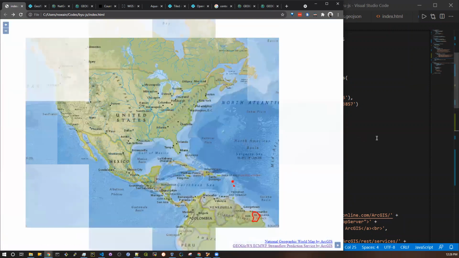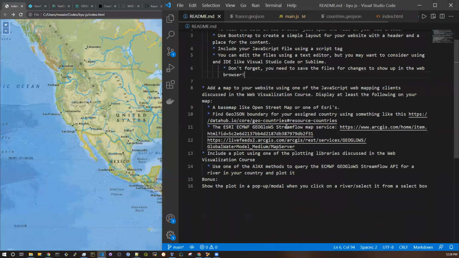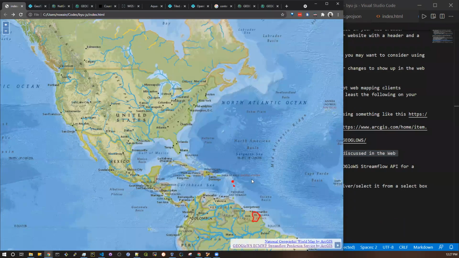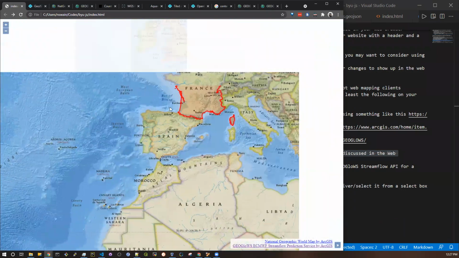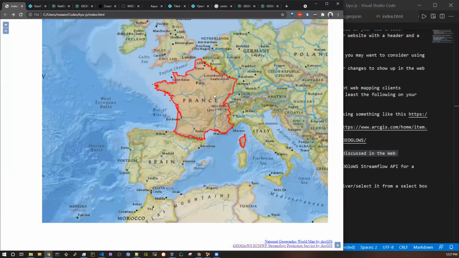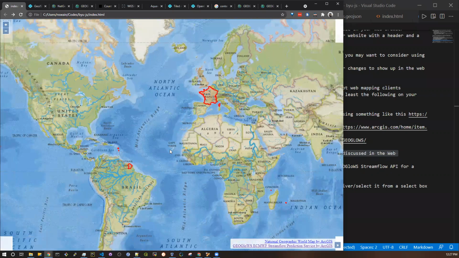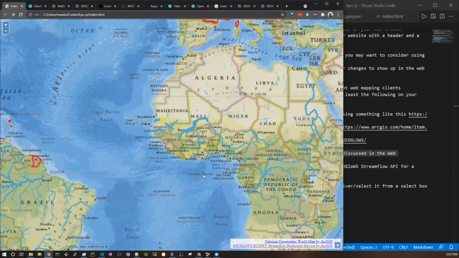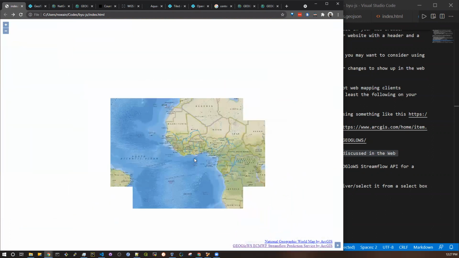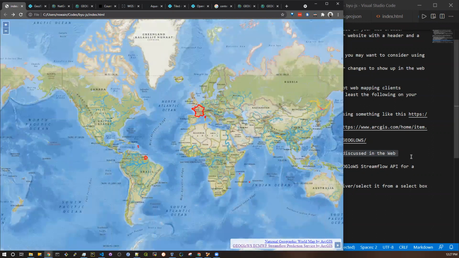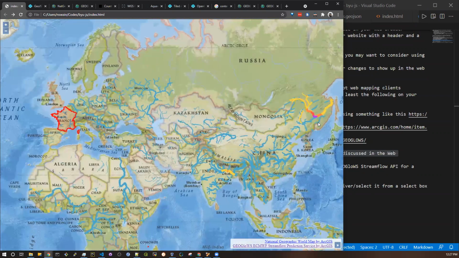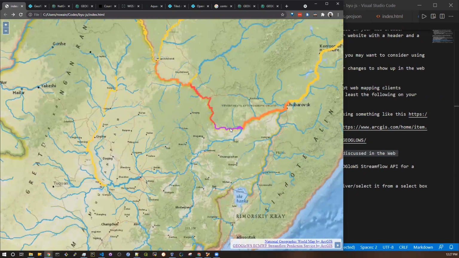Great. So we've got that showing up. What else was left in our README? Okay, so I think that takes care of the map part of it. So the next thing we have is include a plot using one of the plotting libraries discussed in the web visualization course. By the way, we got France showing, Jude. You probably noticed. Yes, it's beautiful. It turns out it was showing all the time. It was just like a little speck off the coast of Africa here because it was the wrong projection. Oh, really? Yeah. I don't know. Oh, look, there's some stuff going on in China. What's happening in China?